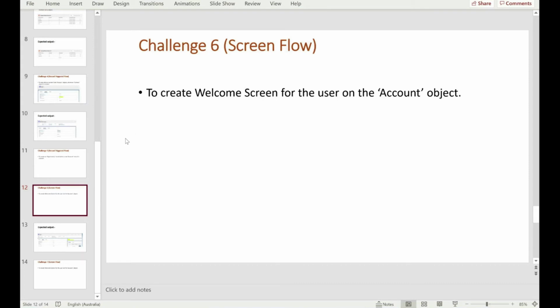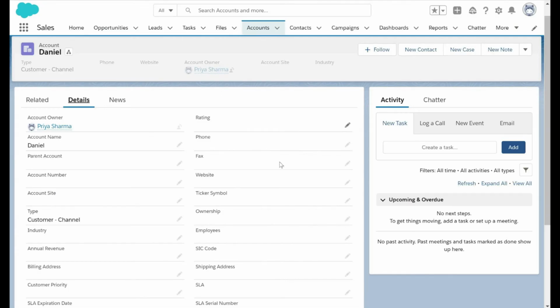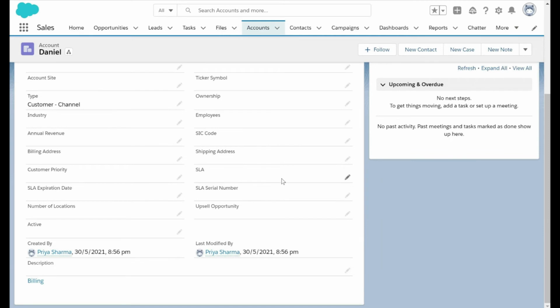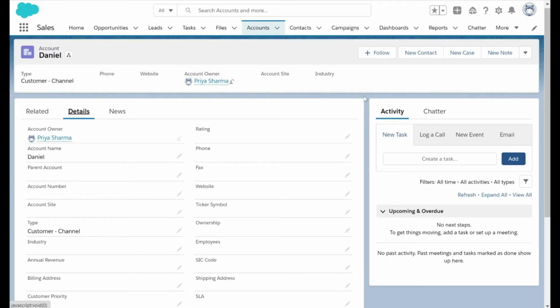So the challenge number 6 is to create a welcome screen for the user on the account object. So we are going to use the screen flow type of flow here. The expected output is, on the account object we are going to put this flow, and it's going to show this dummy text: Hi username, welcome to the Salesforce. Now here on the account object we can see this activity and chatter tab on the right hand side. We want to display the welcome screen here.